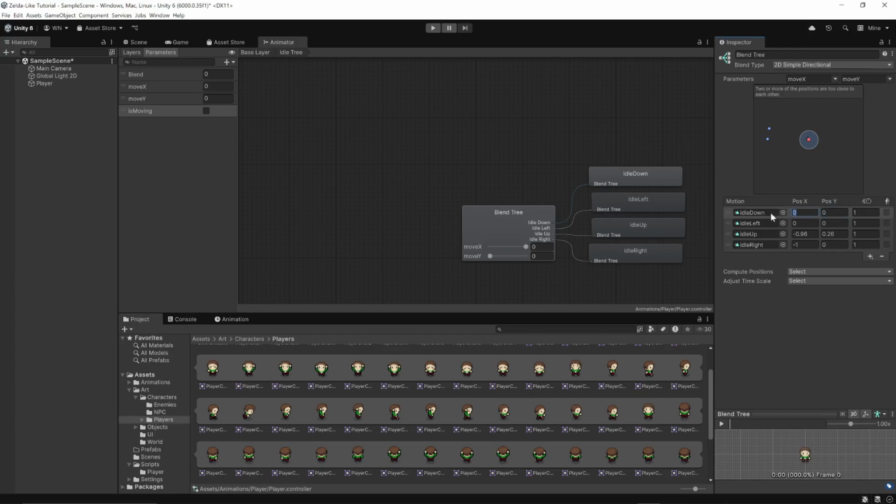All right. So idle down should be 1, 0. Oh, I'm sorry. It should be 0, 1. Or -1. My God, I'm all over the place. So 0, -1 is down. All right. So left will be -1, 0. Up will be 0, 1. And right will be +1, 0. Now, we have our 4 cardinal directions, and for the most part, that'll work just fine.